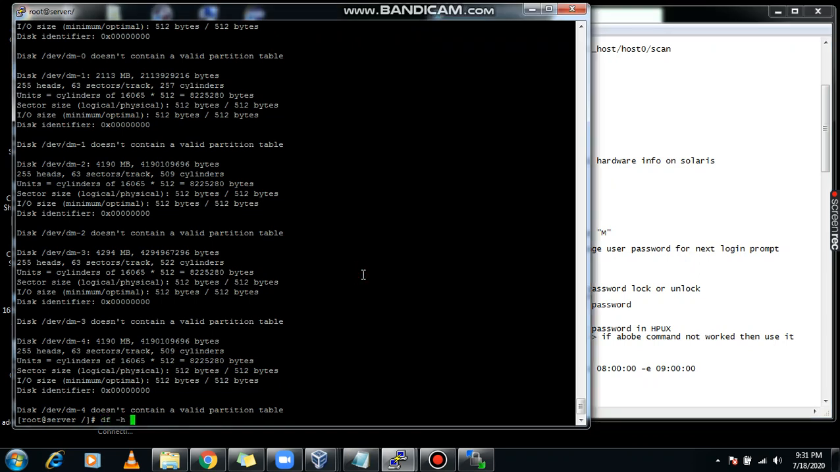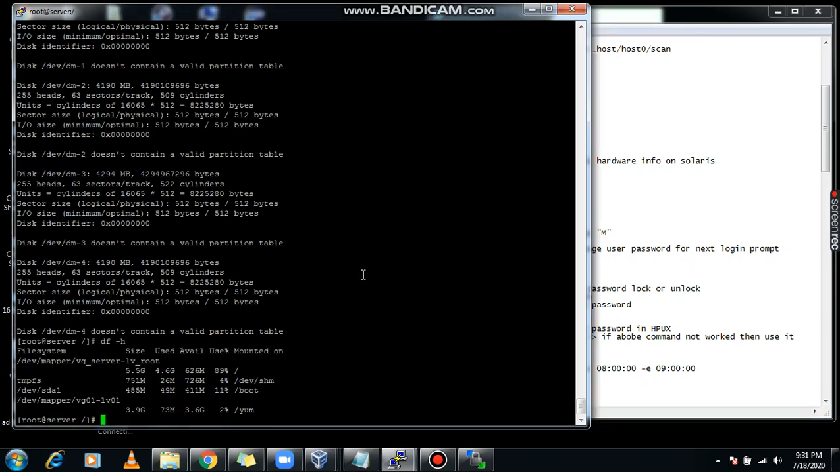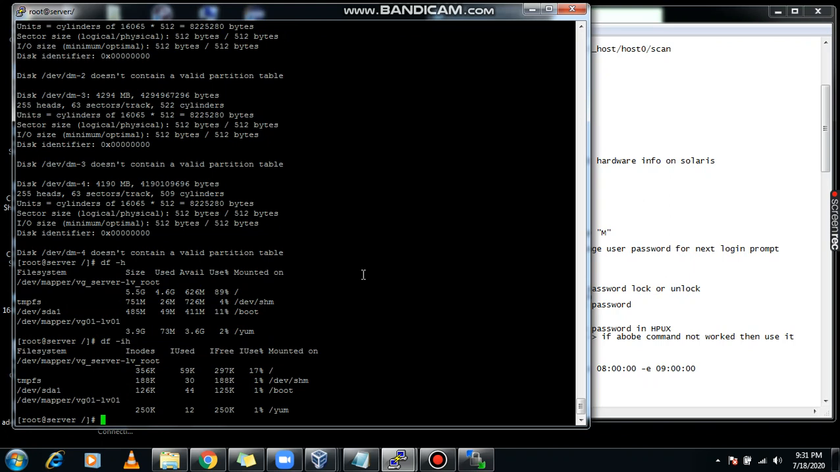Using df -h, you will get the file system related information. If you use -i, you will get the information related to inodes. Multiple times your server file system becomes full due to inodes, so at that time you check the inode values, and whatever inodes you find, you can check and delete them.